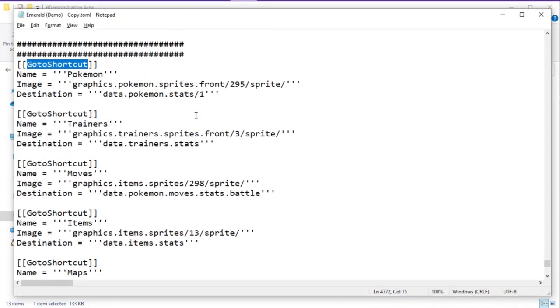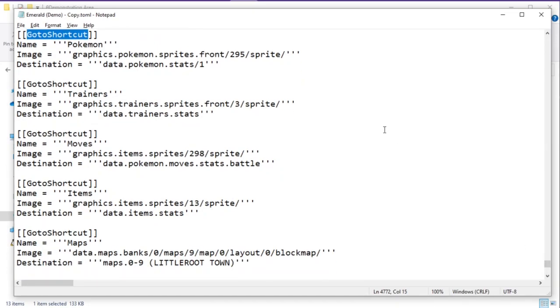Here's the metadata that corresponds to the 5 Goto buttons. Each of them has a name for its caption, the location of the image in the ROM, and a destination table that's also within the ROM that the button serves to take you to upon clicking it. So the first thing I'm going to edit is the image that corresponds to the Trainers button, and I'm going to highlight the location of the sprite.